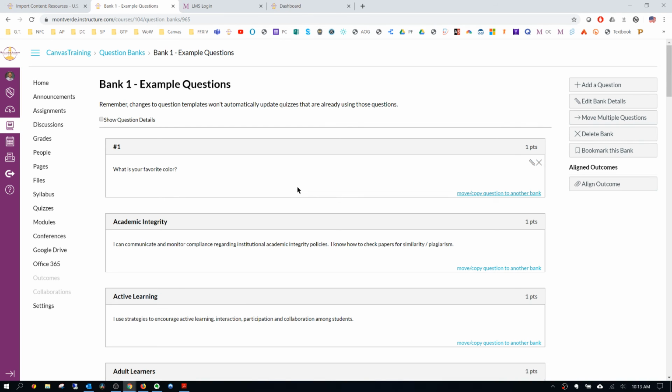So that's really the quick explanation of how to use question banks. Canvas automatically creates a massive question bank for you, and if you want to organize it, just do that one additional step.